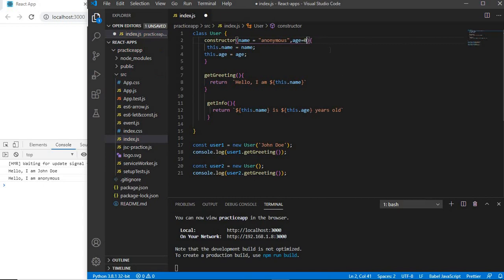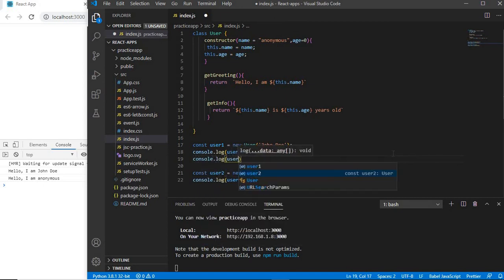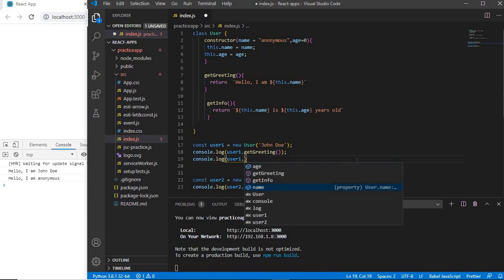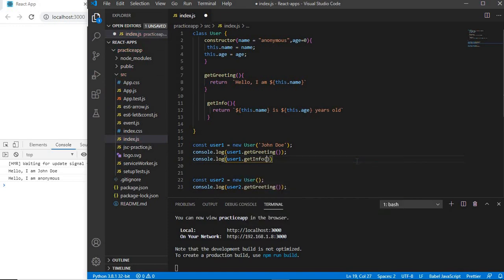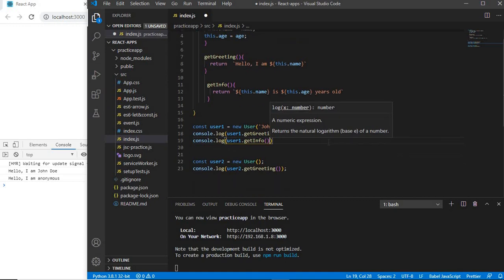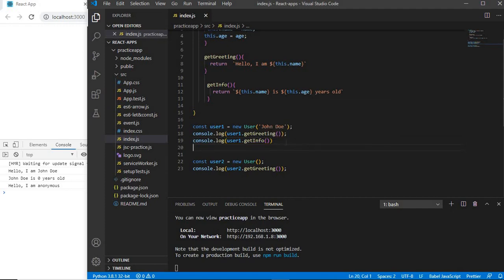and let's log it out, console.log user 1 dot get info. We'll do the same thing. Okay, let's save it and see if it works. And it does work. It says hello, I am John Doe. John Doe is 0 years old because we did not give any input to it.